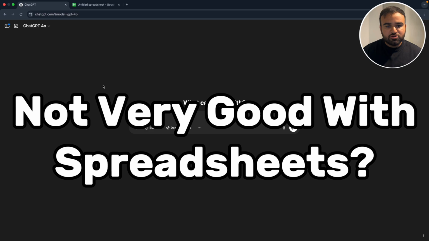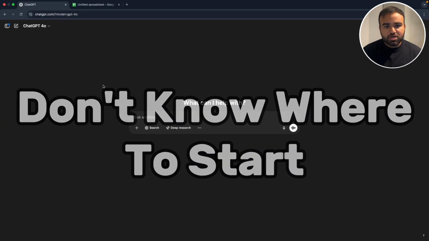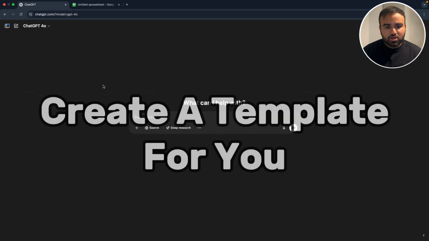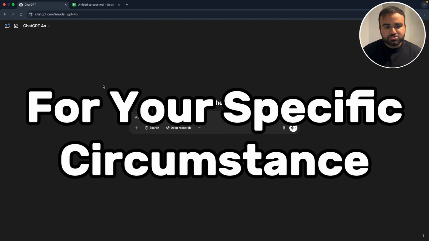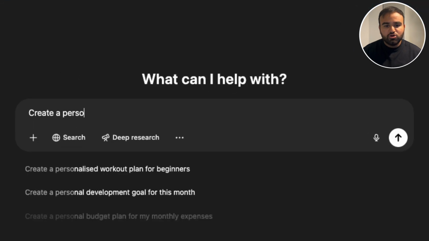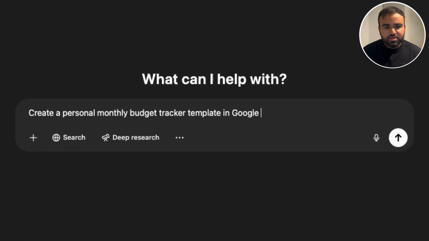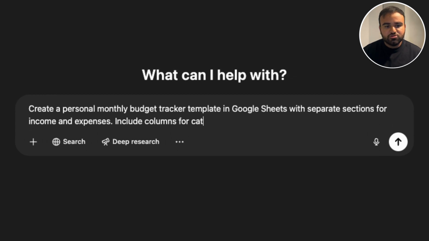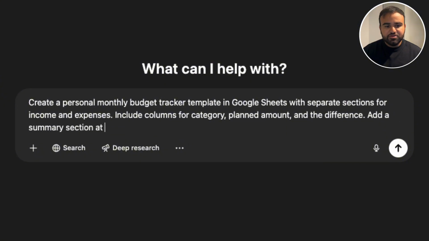Now, if you're not very good with spreadsheets and don't know where to start, you can ask ChatGPT to create a template for you for your specific circumstance. For example, if I want to create a budget template, I can ask ChatGPT something like, create a personal monthly budget tracker template in Google Sheets with separate sections for income and expenses, include columns for category, planned amount, actual amount and the difference. Add a section at the top that calculates total income, total expenses and remaining balance for the month.